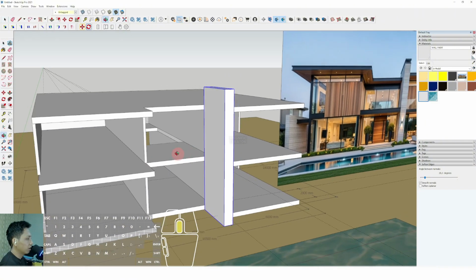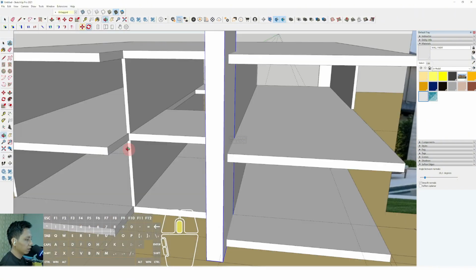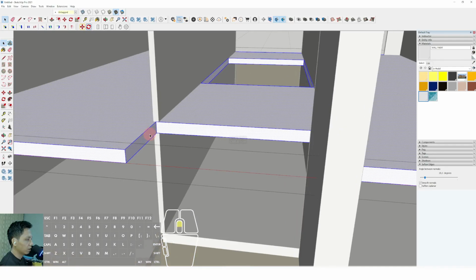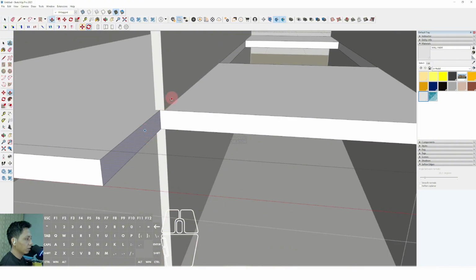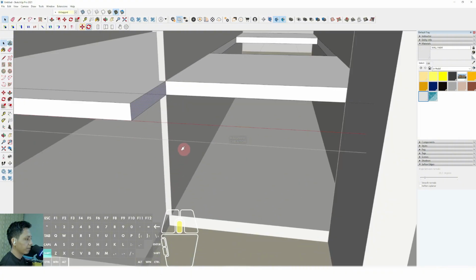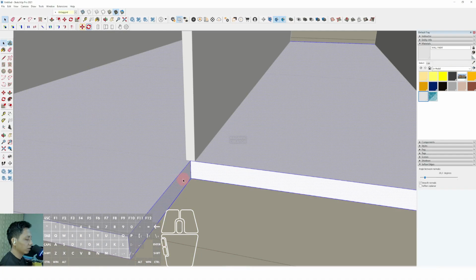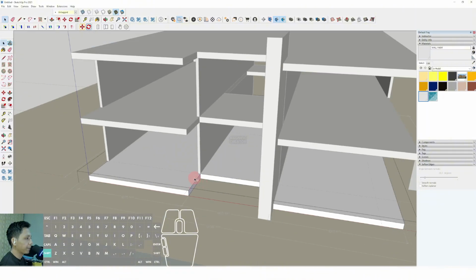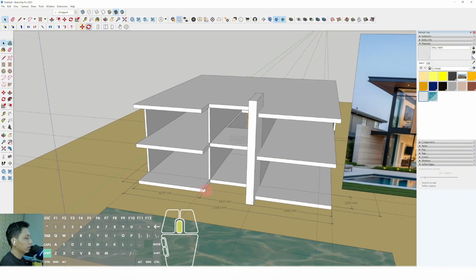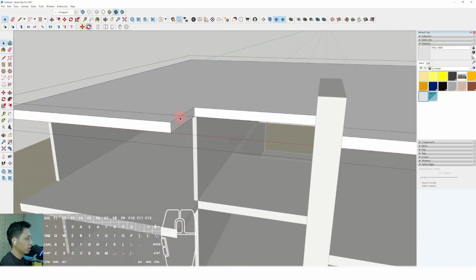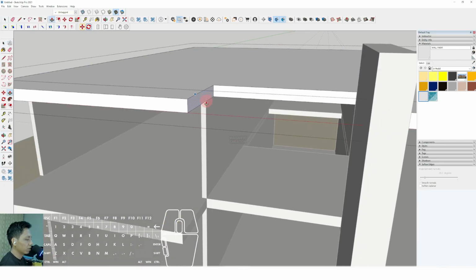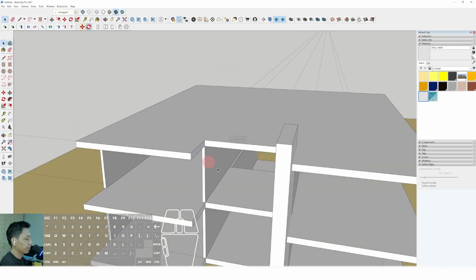Okay, now we can make just a little adjustment in here. We can triple click the surface and push the surface until this position. And also this one, we can click the surface and push the surface until this position. Okay, and we can exit from the group. And also this one, push it until this position.